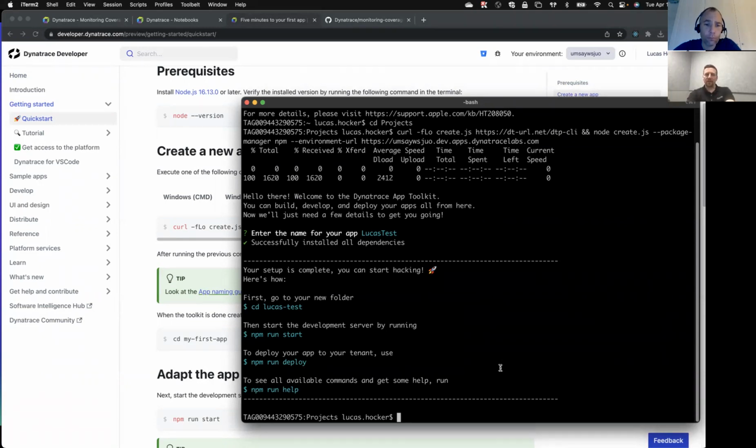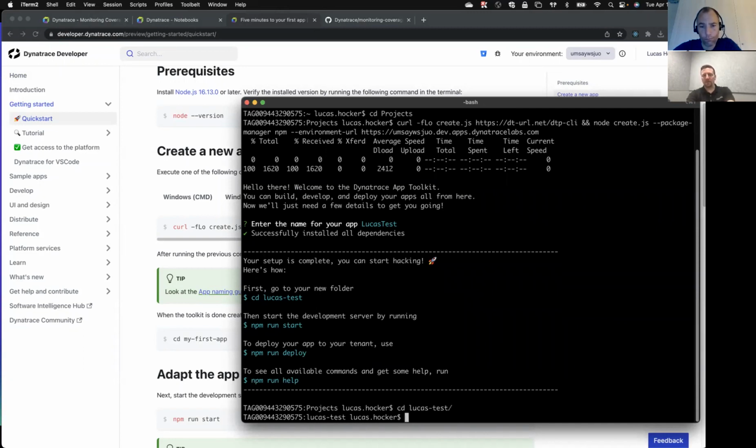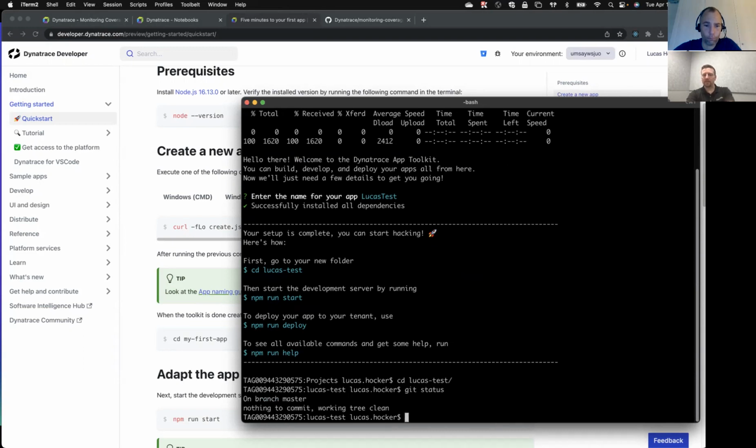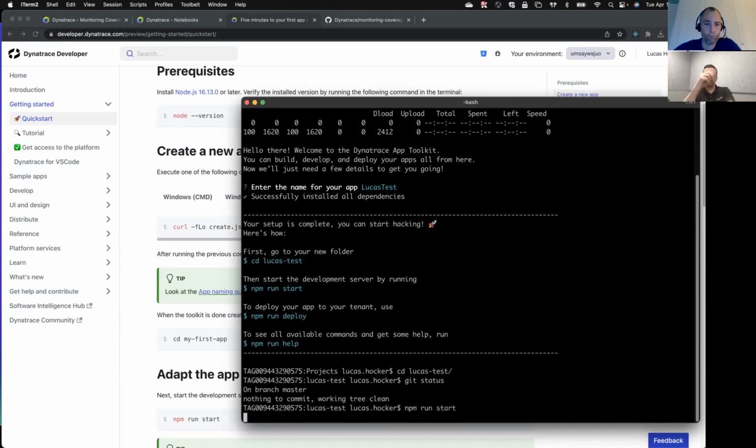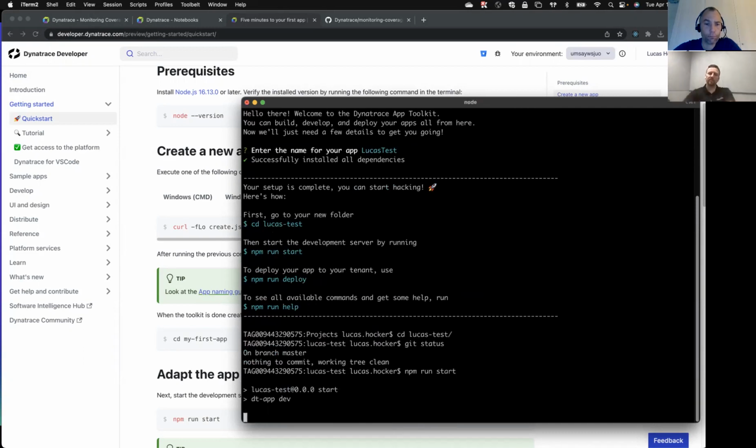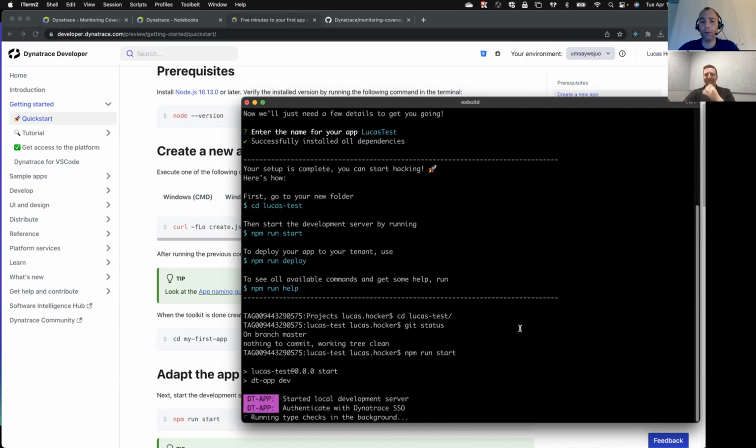So now it's created the app, and we just follow the instructions here. We're going to change directories to my newly created project. You can see that it's already created that as a Git repository as well. So you could do Git status, everything's clean. And let's actually run the application. Now, when you say run the application, we're building, we have local source code now.